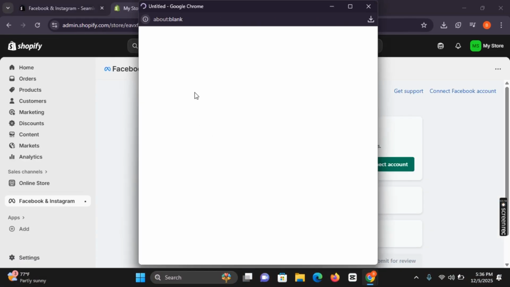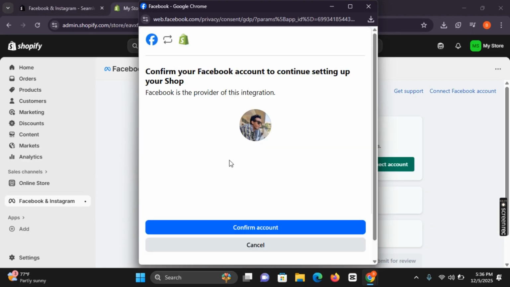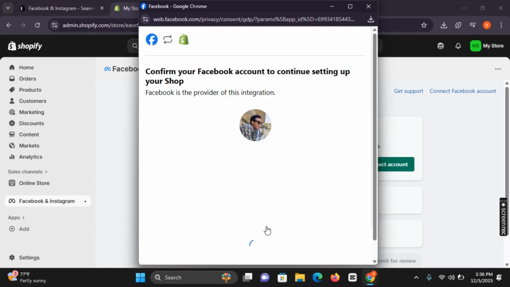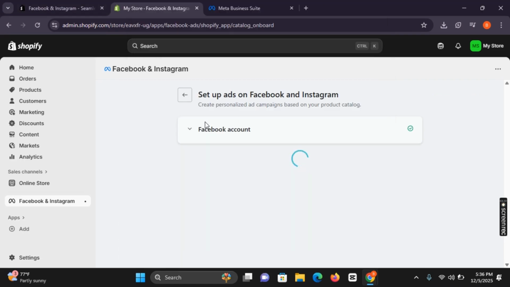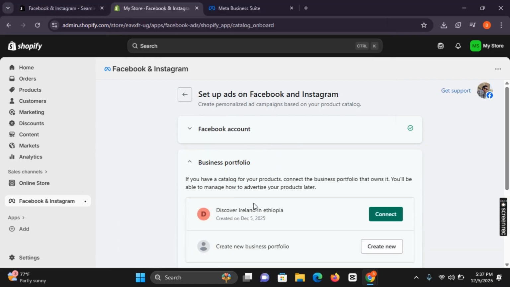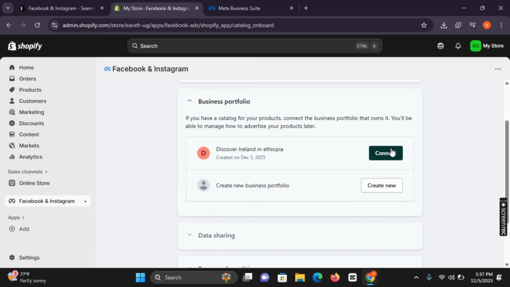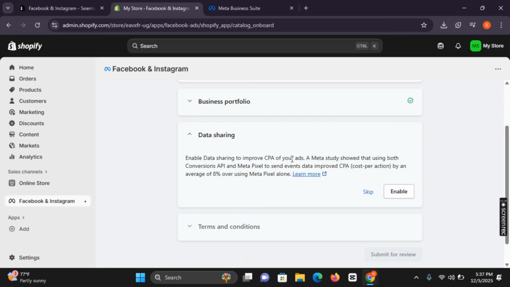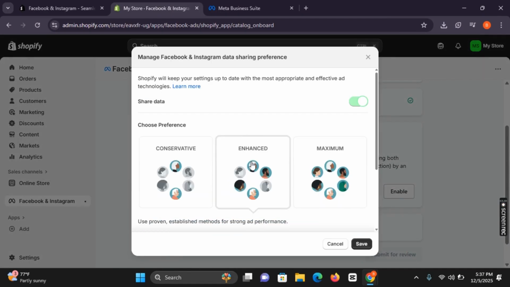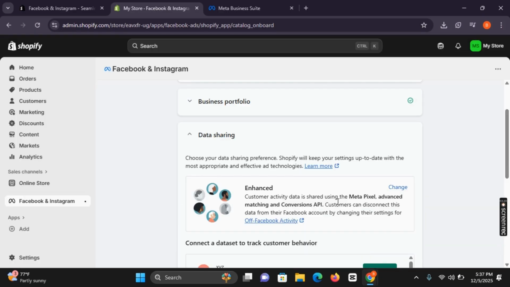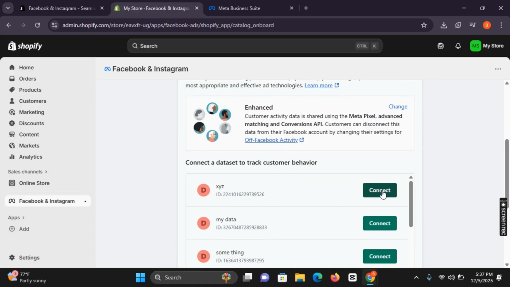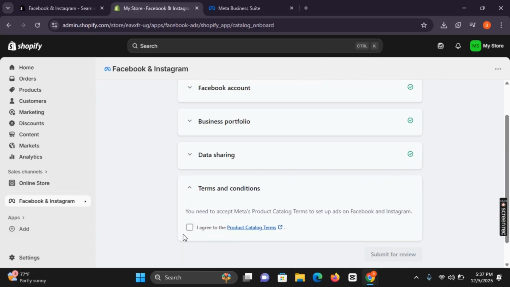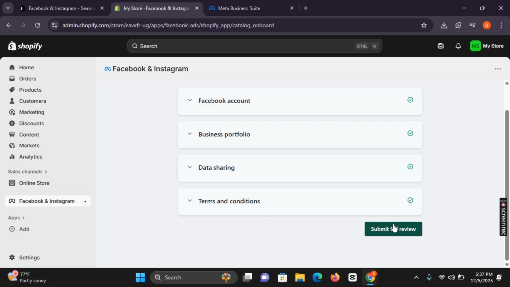Inside the Meta app, click Start Setup. Connect your Facebook account, Business Manager, Ad account, and Facebook page. Then you'll reach the Data Sharing section. Here, you'll see your pixel. Select the pixel you just created. Then choose Data Sharing equals Enhanced for better tracking. Click Save.